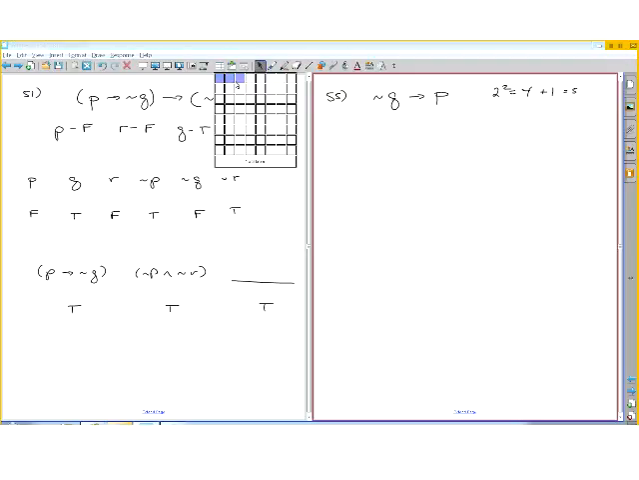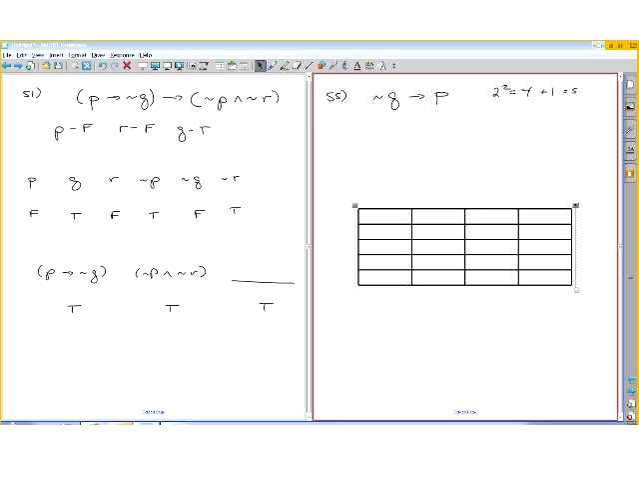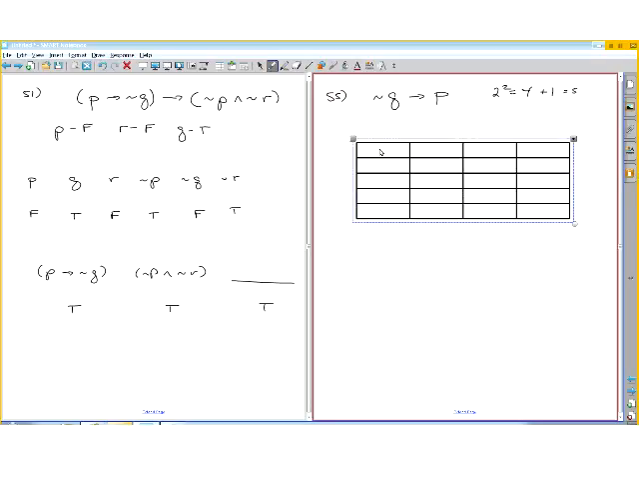So let me get that. 1, 2, 3, 4, 5 rows, and then columns. Well, before I do those, we need P, we need Q, we need not Q, so that's 3, and then we need this thing. So we just need 4 columns, 5 rows. Make sure I'm doing this right here. 4 columns, 5 rows. Okay, there we are. So we have P, Q, not Q, and then we have, pardon me, that's wrong. So we have not Q, then P.